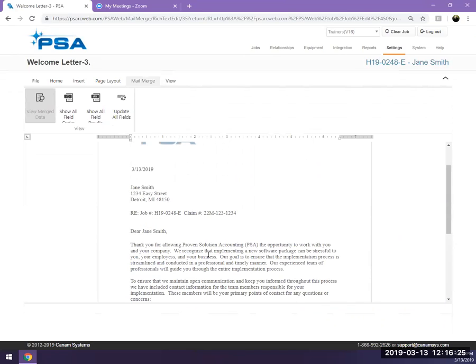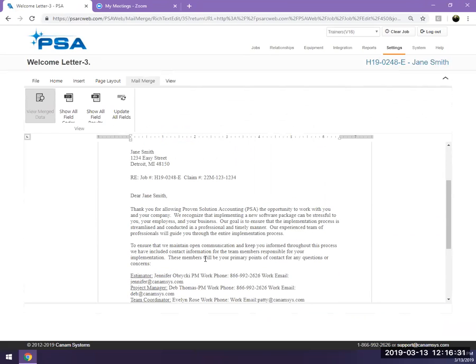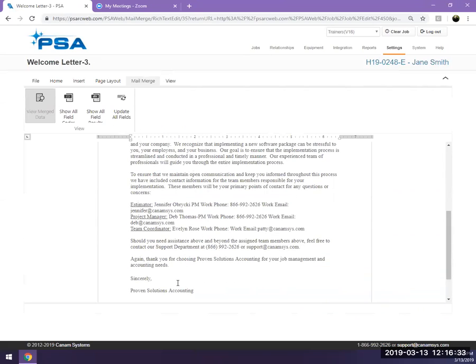Now you do have the ability to edit this template here for this particular job if you do need to make edits, if there's certain items that are not applicable. So you can make modifications.